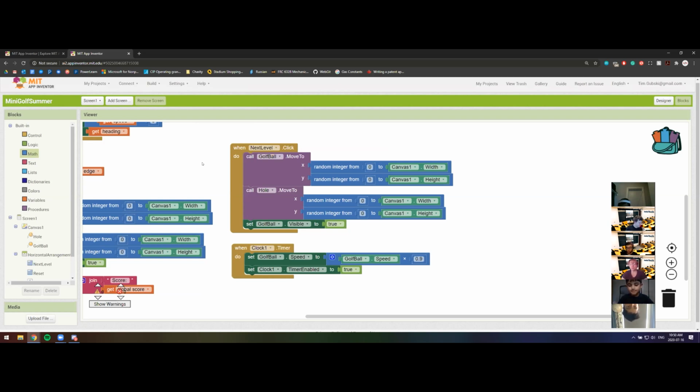Okay, so everyone, now go ahead and add the when clock.timer block and set golf ball speed to golf ball speed multiplied by 0.9 and timer enabled equals true. And let us know if you have any trouble at all finding blocks or any help at all.